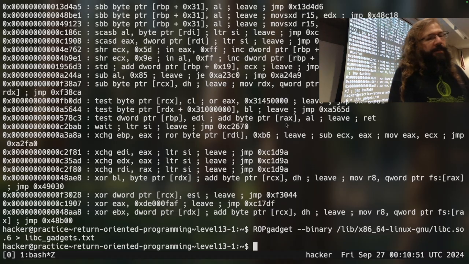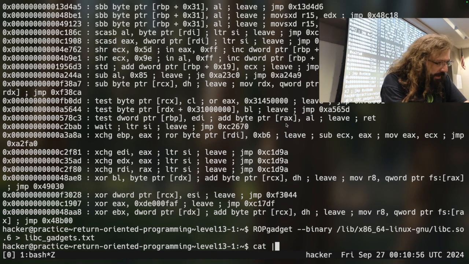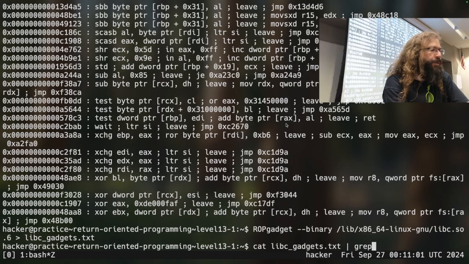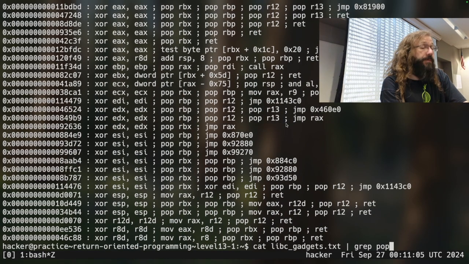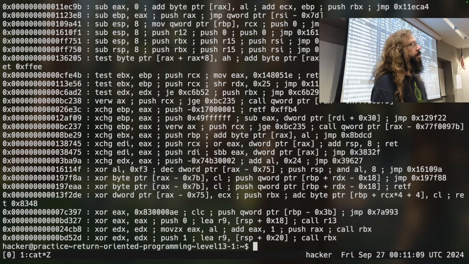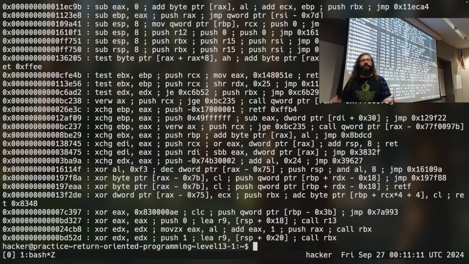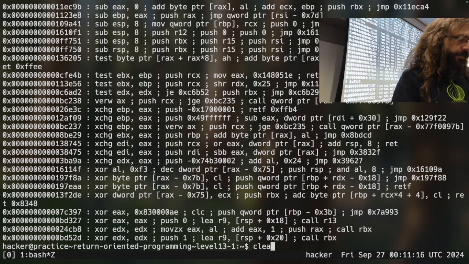And now, instead of having to run ROPgadget a bunch of times, I can cat libc gadgets and then grep it for what I want. And that's way faster, because I don't have to reparse all of the binary to get the gadgets. So that's something we could do.